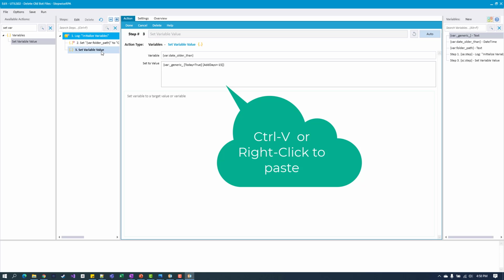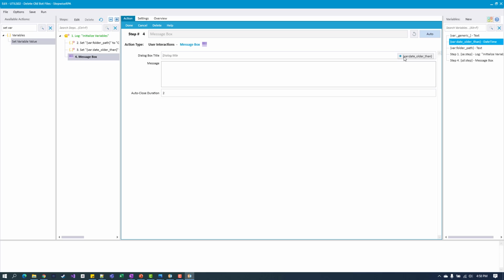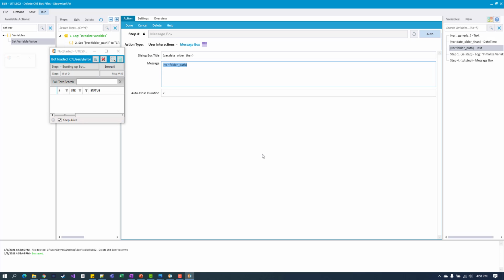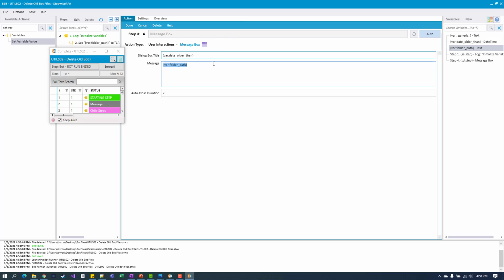Okay, so I've got these two variables values set up, and I'm going to create a message box by hitting Alt-M. That creates a message box action, and I'm going to drag those two variables into this message box here so that we can see what our values are. I'm going to save it, click run, and here's our message box. It's going to close after 2 seconds.